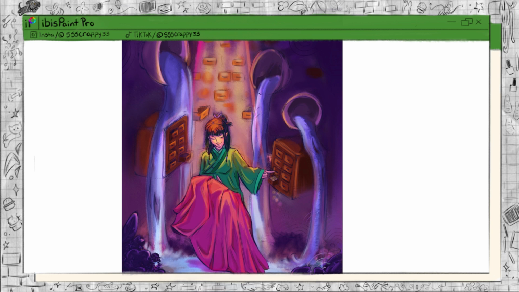Now, if you couldn't tell already, this is Mau Mau from the Apothecary Diaries. I just finished season 1 and I'm currently starting season 2, so don't put any spoilers down in the comments. And the minute I finished season 1, I immediately knew I wanted to draw her.